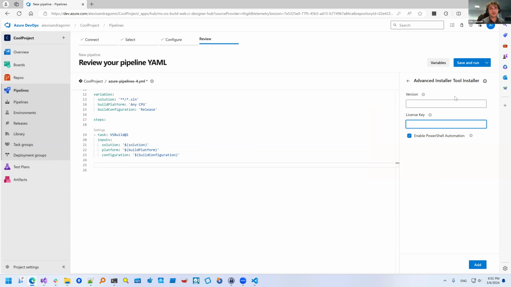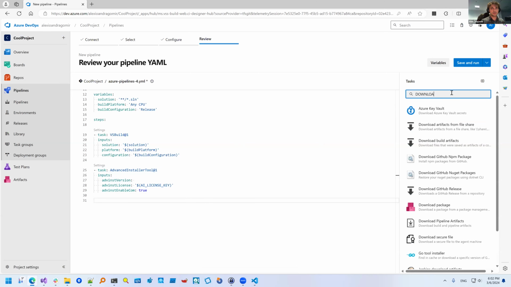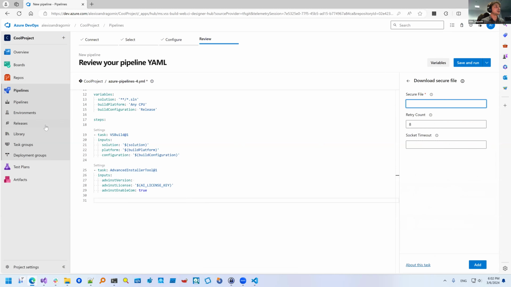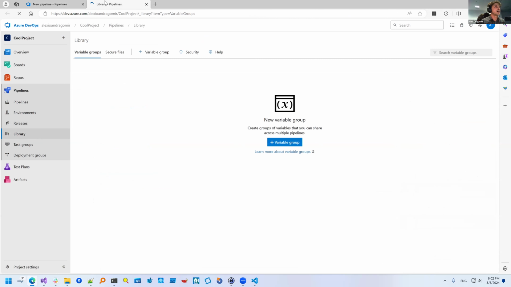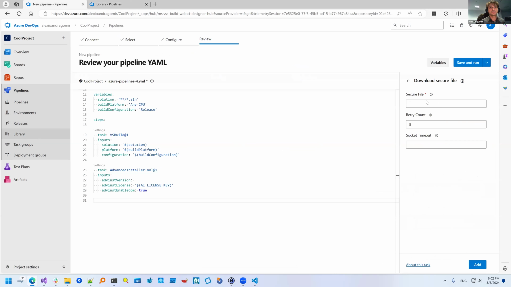Okay, and for our Advanced Installer tool, we can use the variable for the license key. And that's the syntax for configuring Azure pipelines for accessing variables. Okay, now let's add a task to download our certificate file. And our file is crt.pfx. Okay.